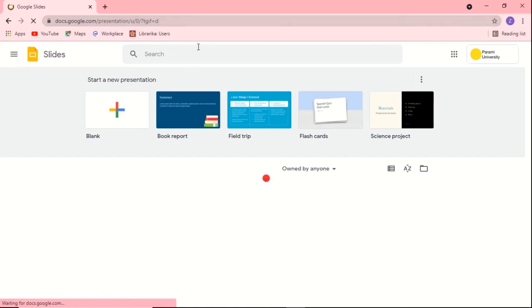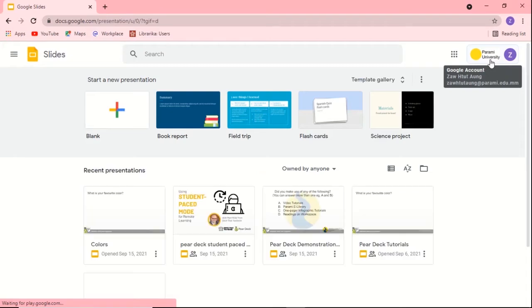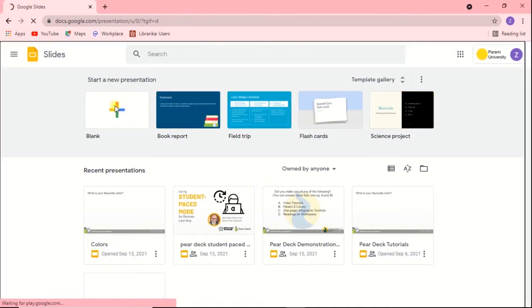I am now in the Google Slide console associated with my Barman University email because my browser has previously logged in with Barman email. In order to create a new slide, I will click this plus sign. So there are several other templates that you can try, but I will just select blank in this case.